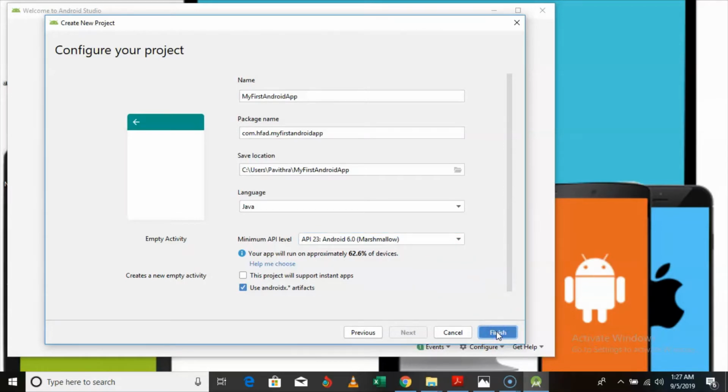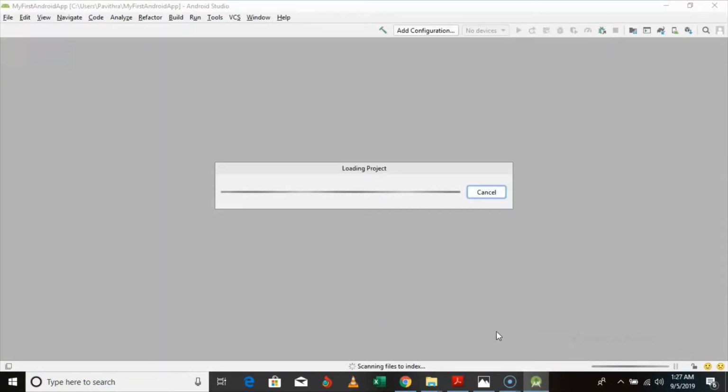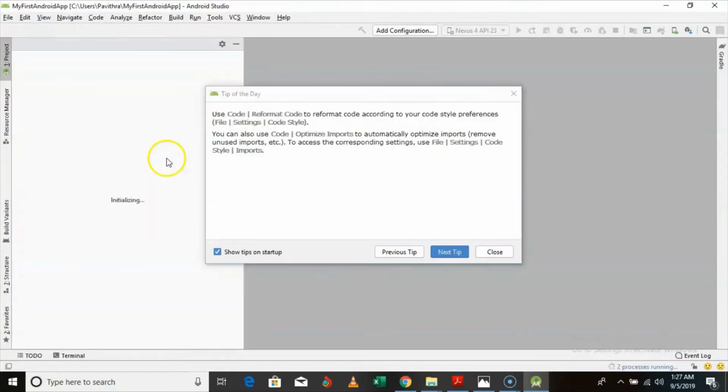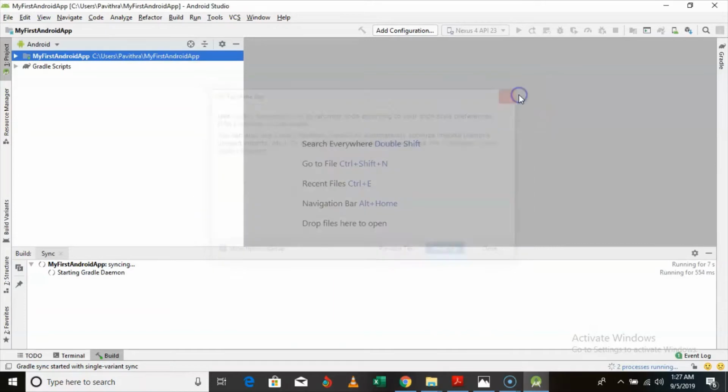Android will start building our application within a few seconds. Okay, so it's loading the project, and Android gives us tips daily, so you can just go to next and previous tips and see what is there to add to your knowledge. But let's just build our application now. This whole process takes a bit of time.